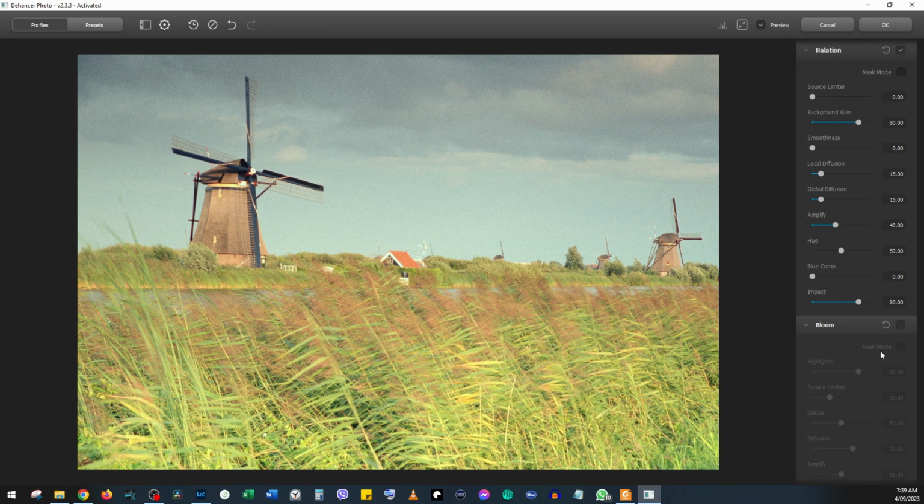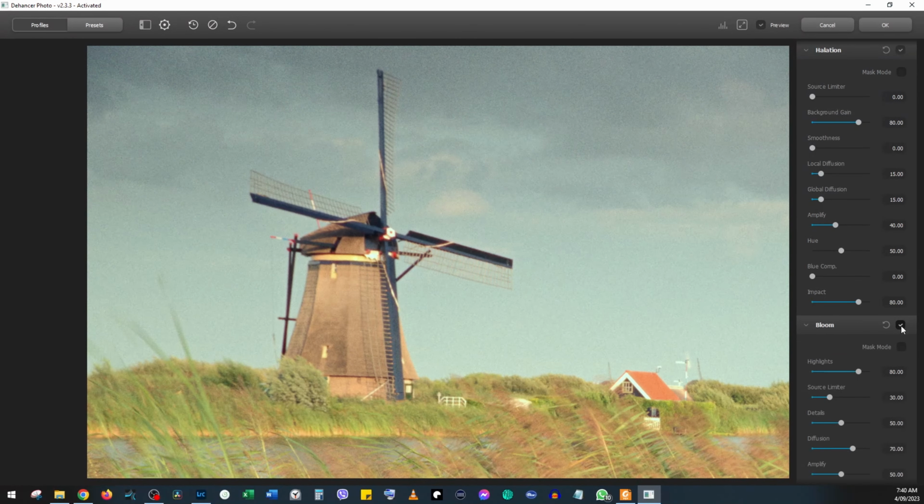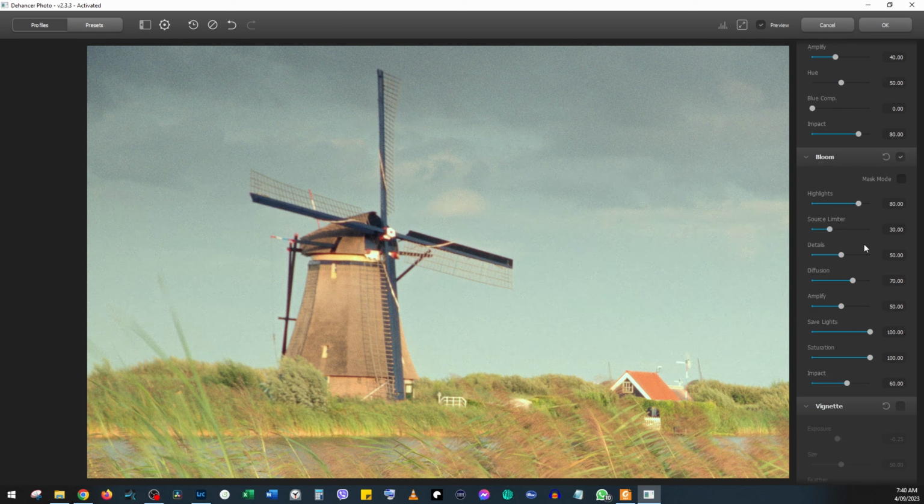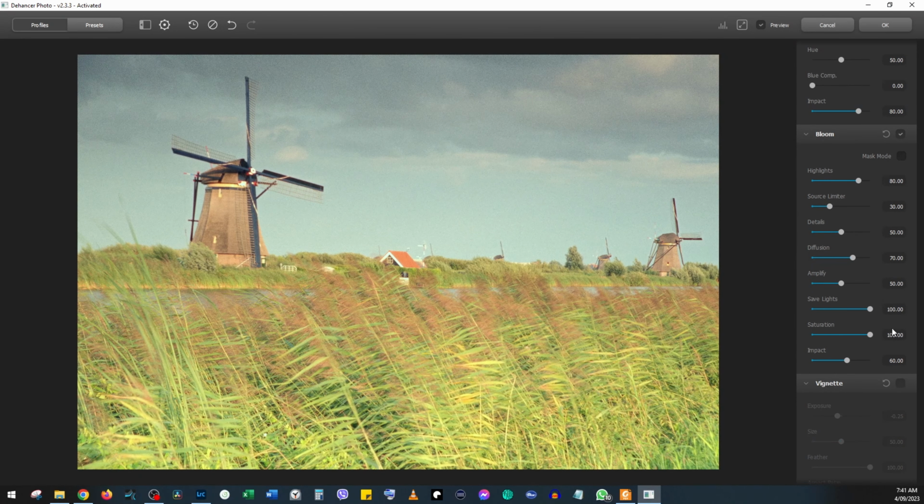Let's look at bloom. So bloom adds like a glow to the highlights. So if we tick the section, we can see how it's adding the glow in the highlights, and we can obviously play with the sliders for finer control. And lastly, we have vignette. So let's click on this. Seems a bit strong to me, so I'm going to increase the size, and let's go before, after.